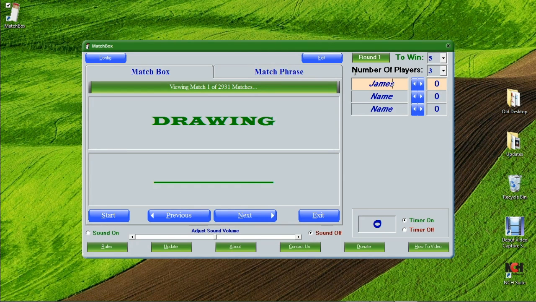Here we're setting up the board for play. We're going to say it takes 5 points to win. There are 3 players who are playing. We're going to make up 3 players and type in their names. We have James, Barry, and Lucy, and we're going to go ahead and play the game.